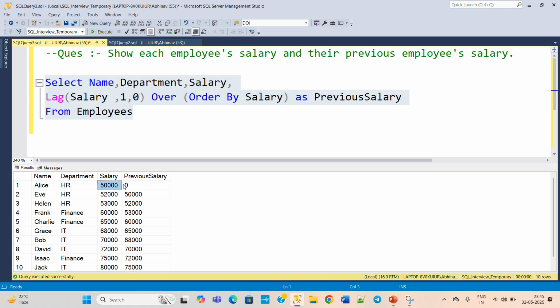50,000 is the salary for the first employee. The previous salary is null, so 0 is coming, as we have mentioned. And if we mention 2, then 2 will come. Now execute this, and you can see 2 is coming. So this particular place is for the value which comes as null while applying the LAG.